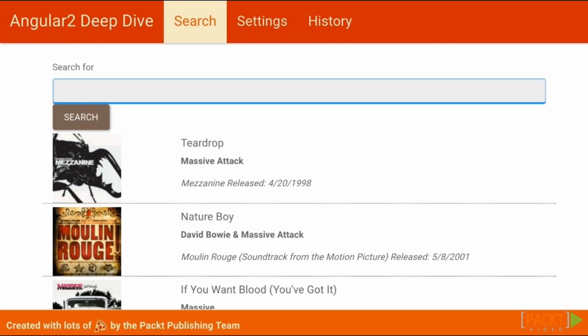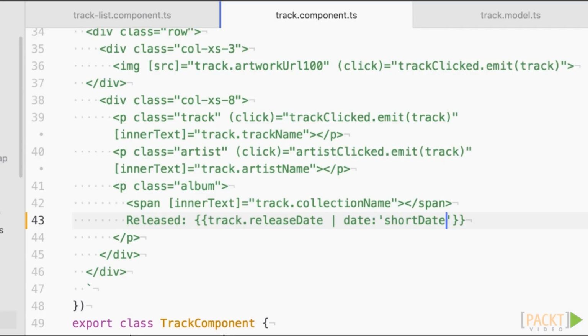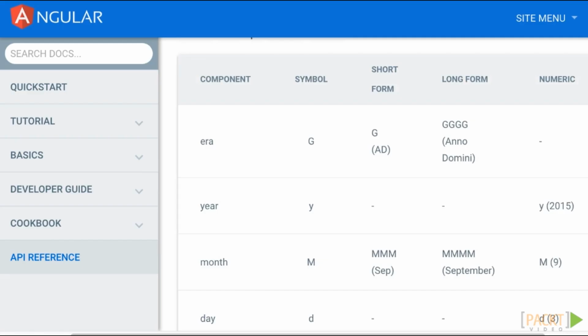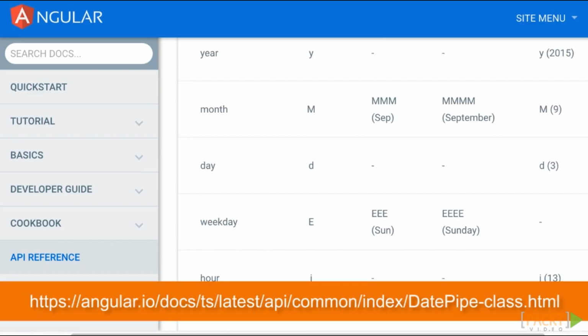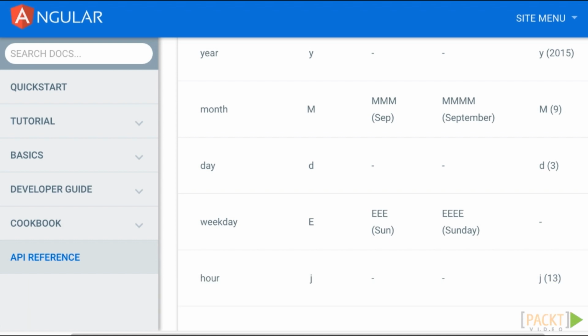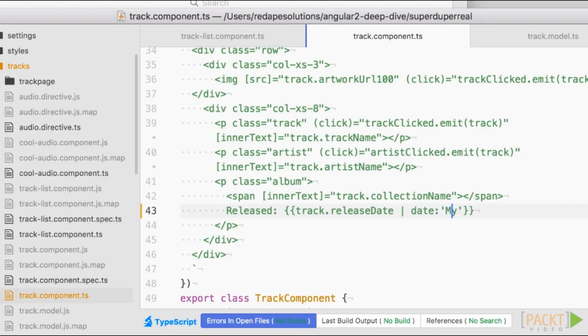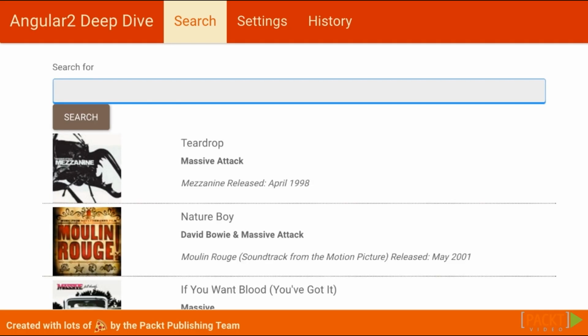That format actually depends on your locale, by the way. The date pipe can also accept custom formats. You can find a reference to the corresponding symbols at this link. For the year, we would be using y, and for the month, capital M. Let's say I use four M's, that's for the long form of the month, and then y for the year. And you can see in the browser the full month and then the year.